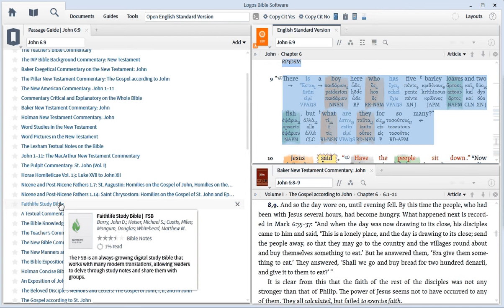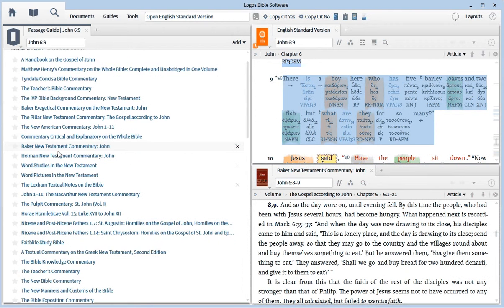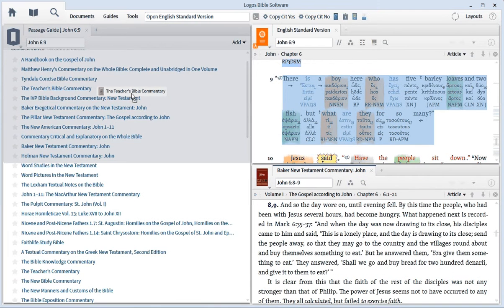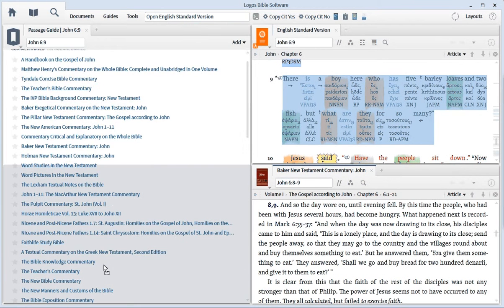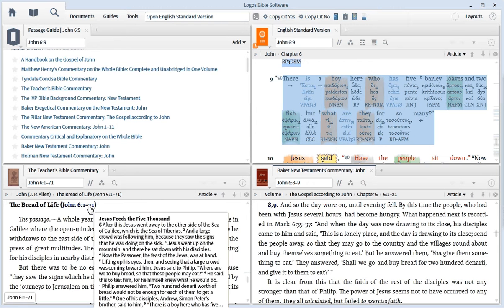But we can go down through here and pick another one. So I've got the Baker's, so why don't we get the Teacher's Bible Commentary. We'll open that up, and that's not a bad general commentary, and I'm going to pull that over to here, and you'll notice that it automatically has opened your commentaries to John 6, whatever section is relevant within the commentary that you're looking at.